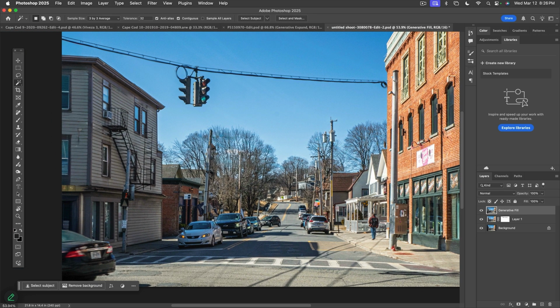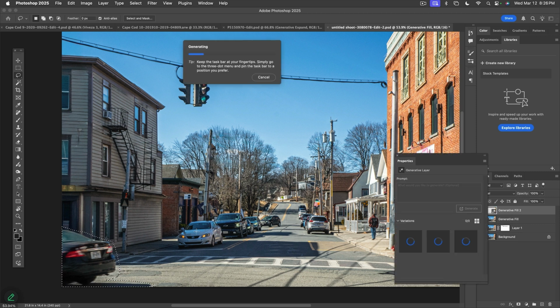Now the one thing I don't like is this car. So let's get a lasso. I'm going to draw around that. I'm going to make sure I get the shadow as well. And I'm going to click on Generative Fill and tell it to do its thing. And let's see how good a job it does of getting rid of the car.